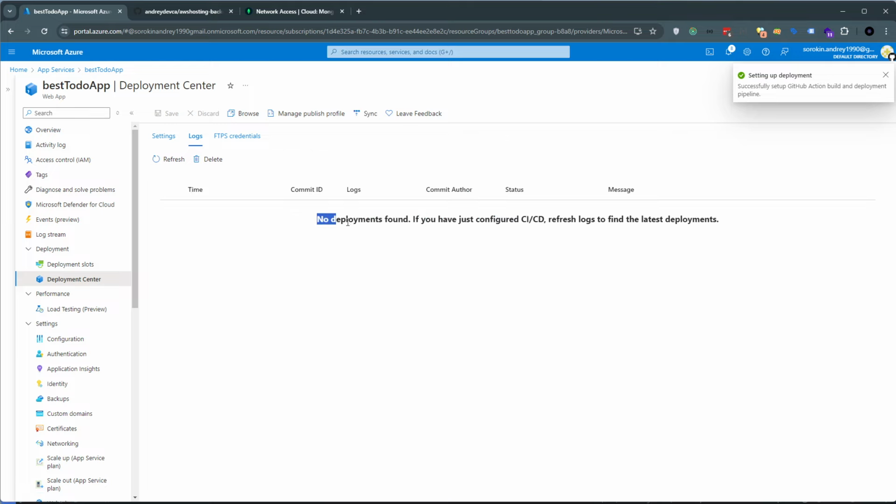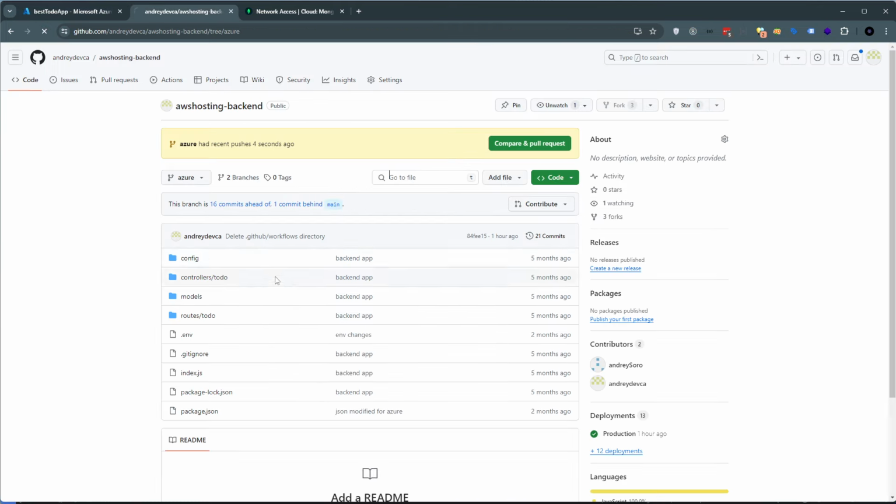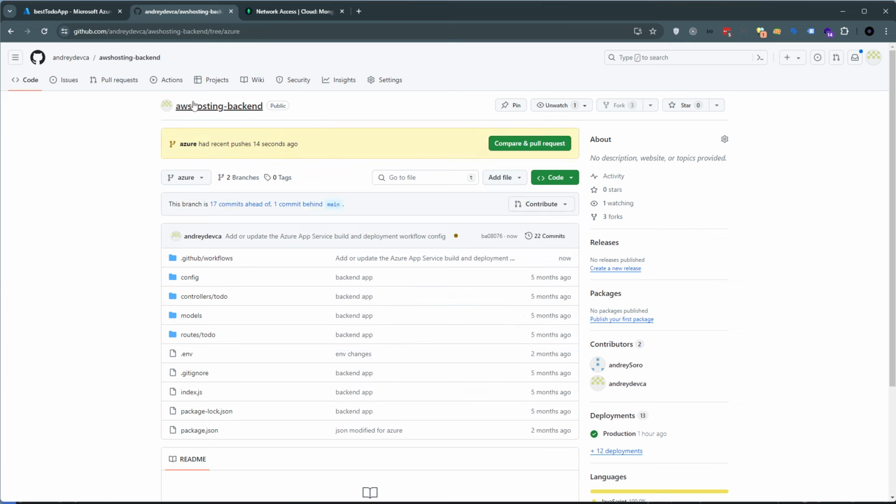And in a minute or a couple of minutes, you should see some stuff appearing here in this list. So far, it's probably not going to give us anything, but it will soon. All right, let's switch to our GitHub account. The same branch, AWS hosting backend, Azure branch. Now, as you can see, the Azure branch had recent pushes 19 seconds ago. That's what our Azure account has done.